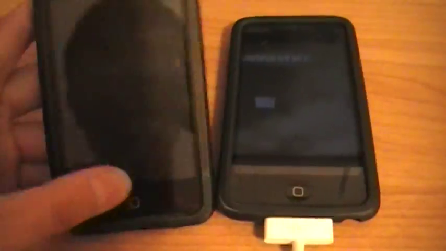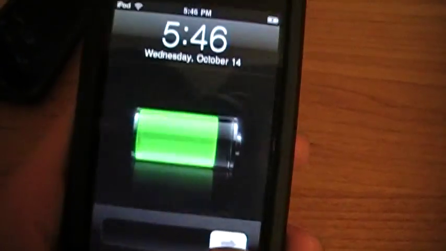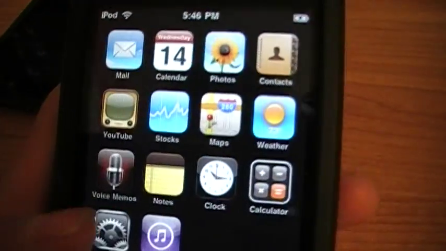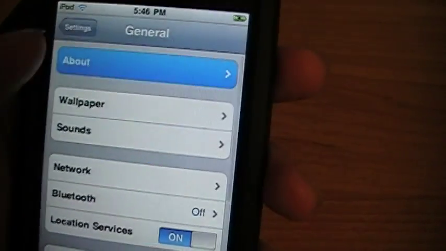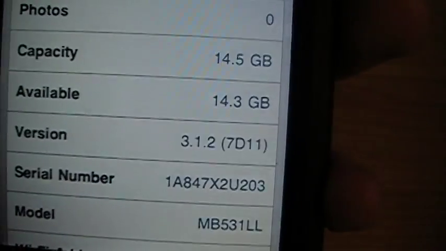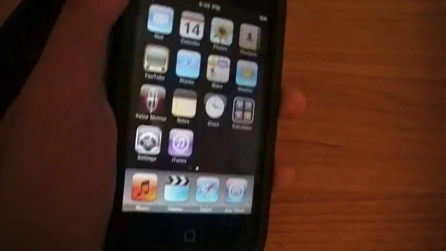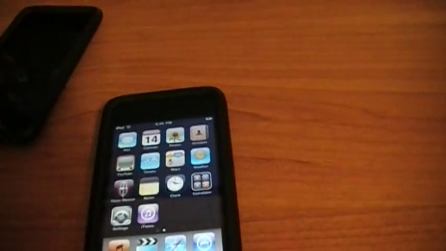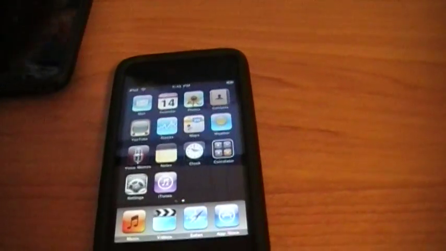So here's my iPod. It's jailbroken already, as you can see, the custom theme. And here's my friend's iPod that I'm gonna jailbreak for him. And it's on 3.1.2 right now. I'll show you a general about 3.1.2. So after that, just restore it in iTunes to 3.1.2. Don't update, just click restore.